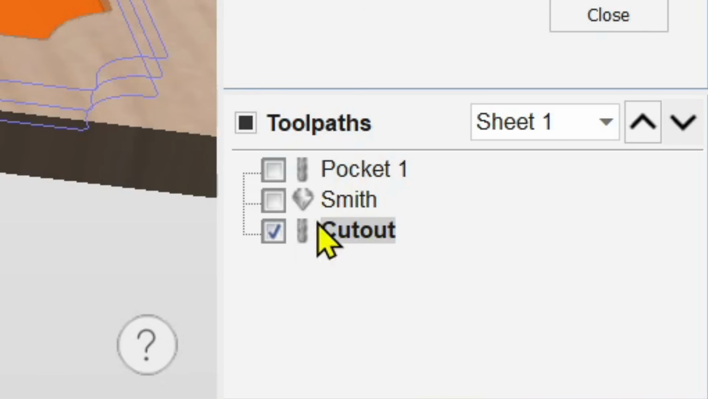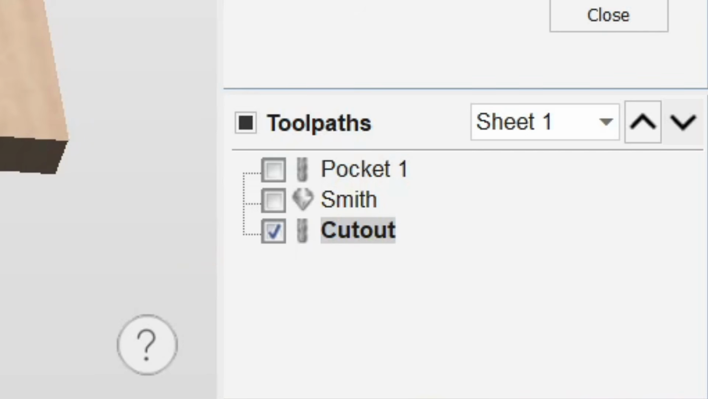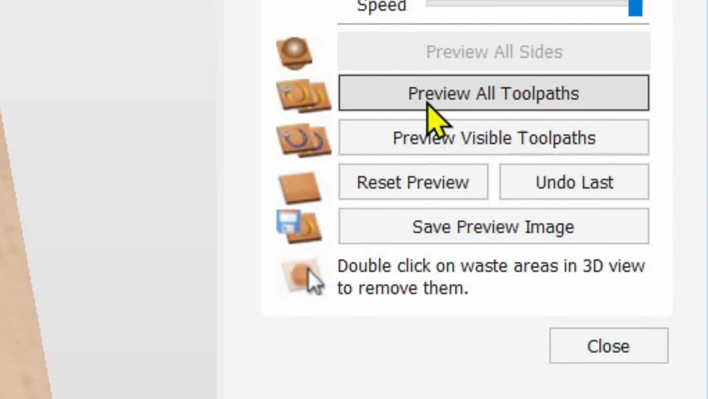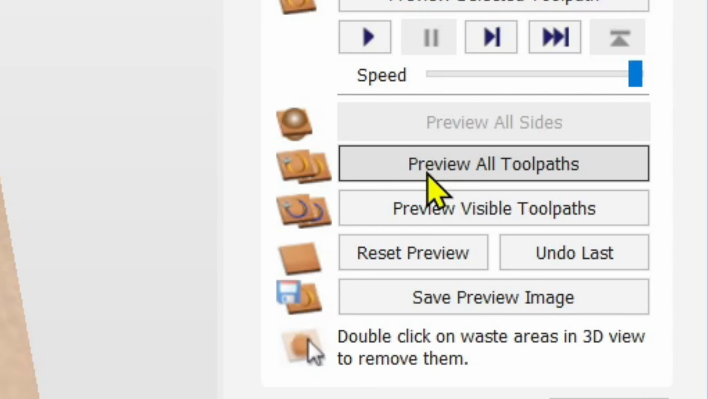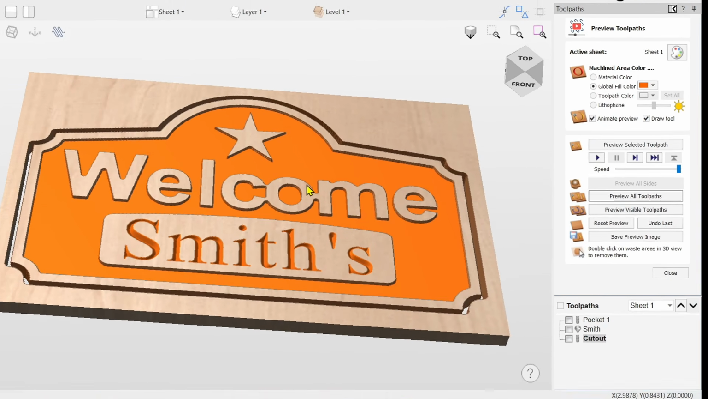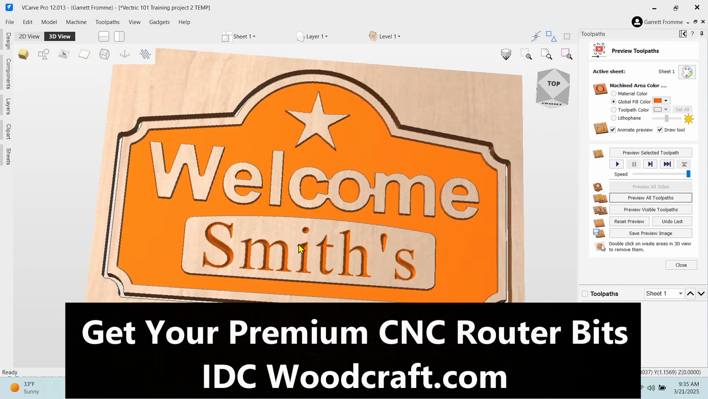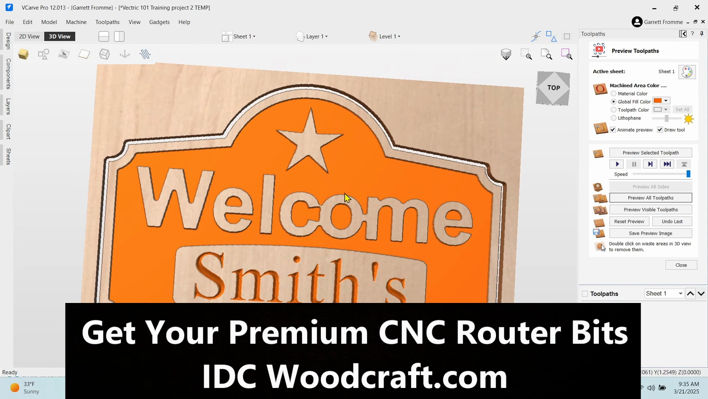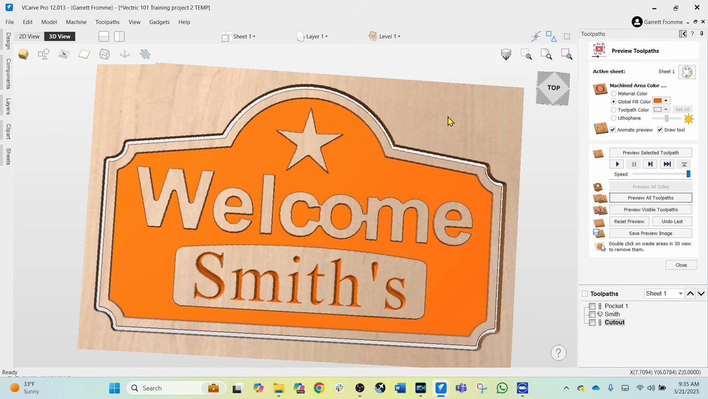So now we have 3 toolpaths here. So let's check this out. I'm going to come in and click Preview All Toolpaths, and you're going to see the cutout, and now we have our project. Now the way you get rid of this waste material is simply to double click on it, and it will go away.